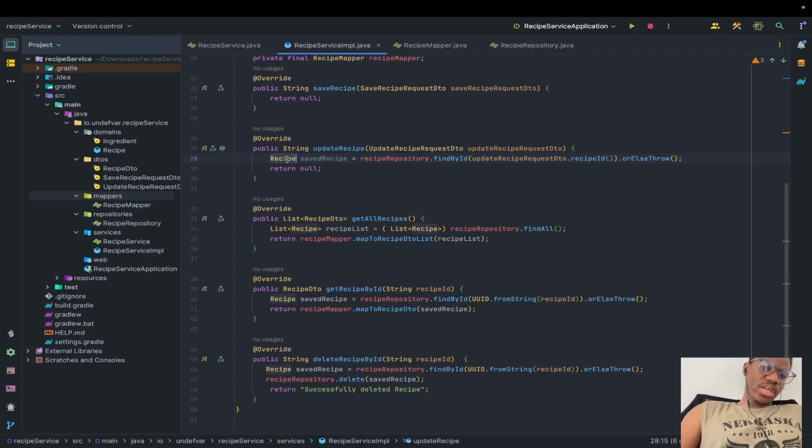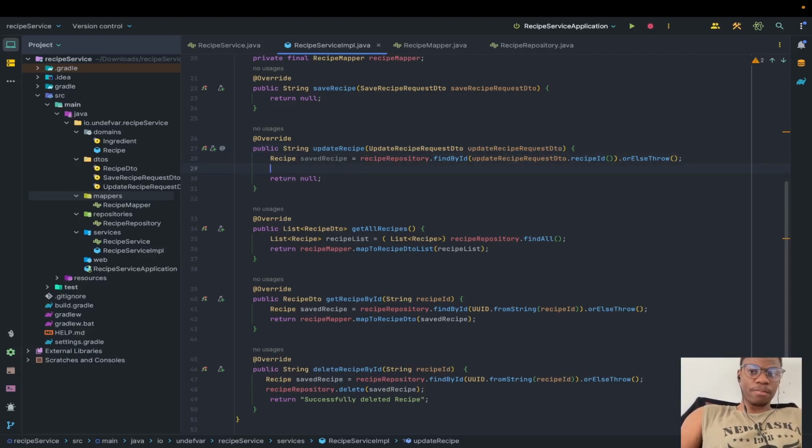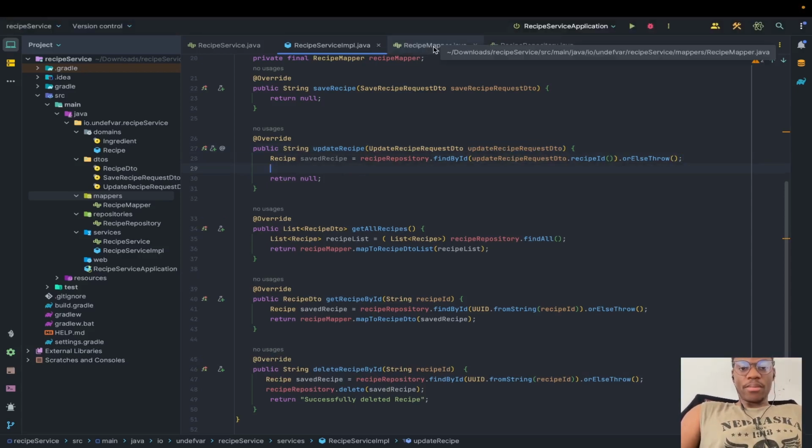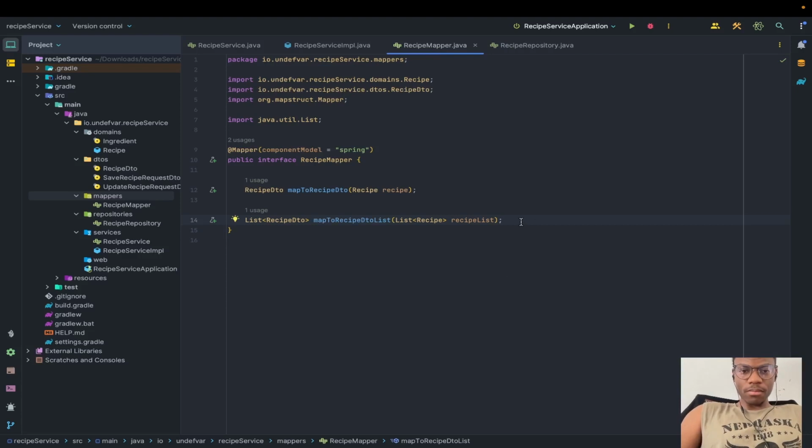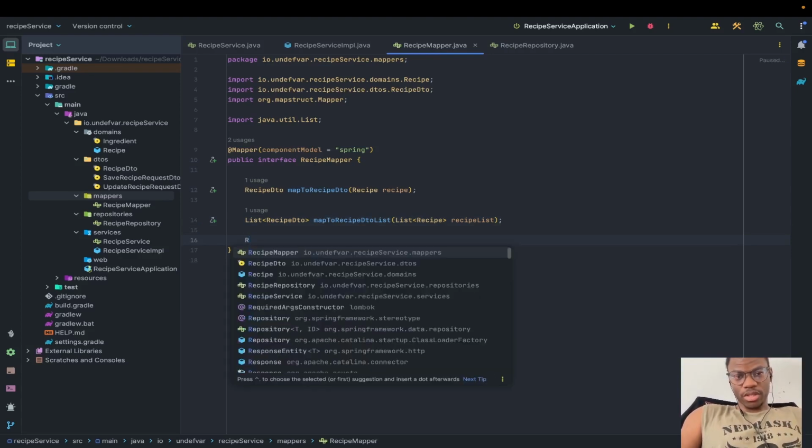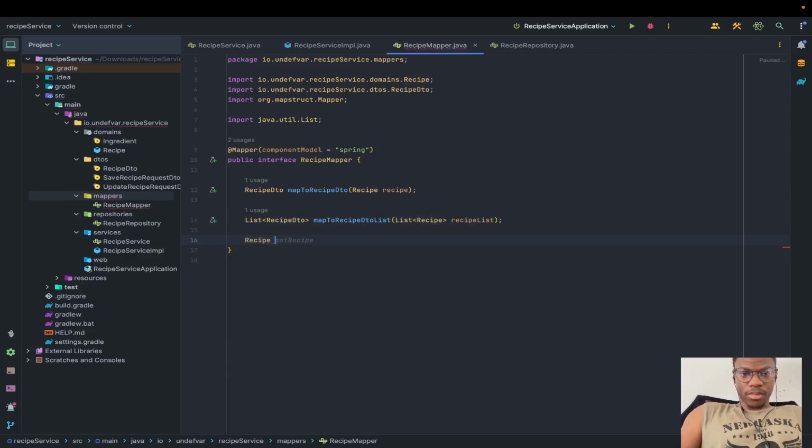So now we'll have our recipe here. So this recipe here, we need to update it with the value of the new value that is coming from our client. This one. How am I going to do that? We need MapStruct to help us do that for us. So we'll go back to our mapper and we will create a method that will return for us a recipe, and we'll call it update recipe.